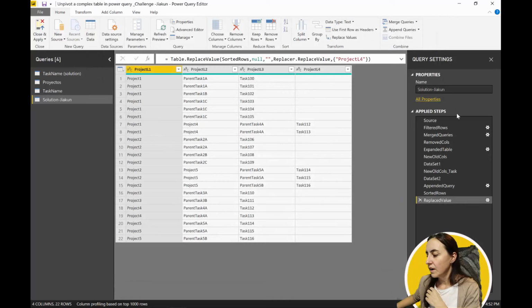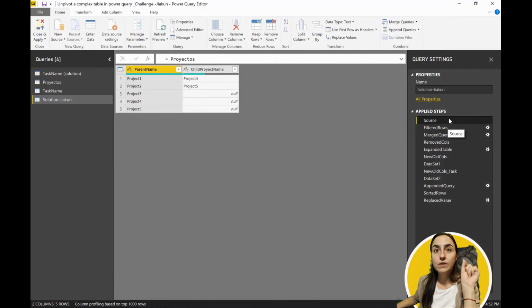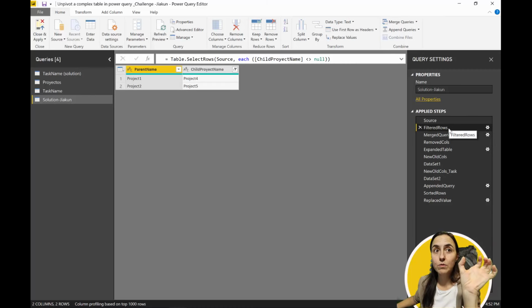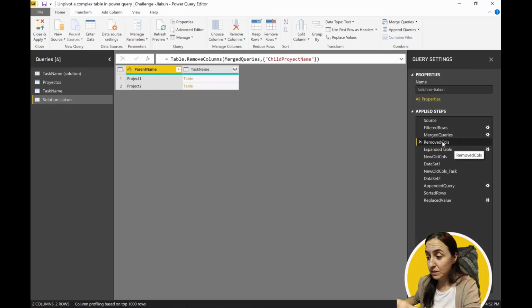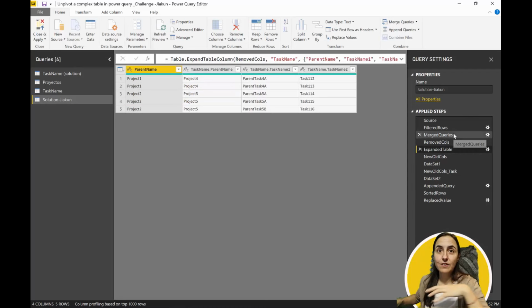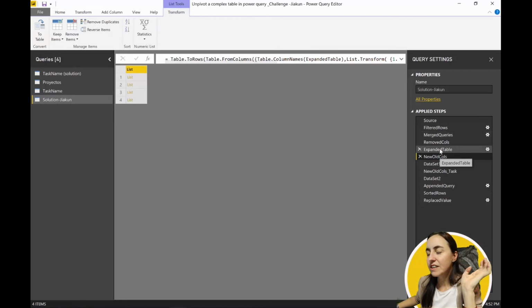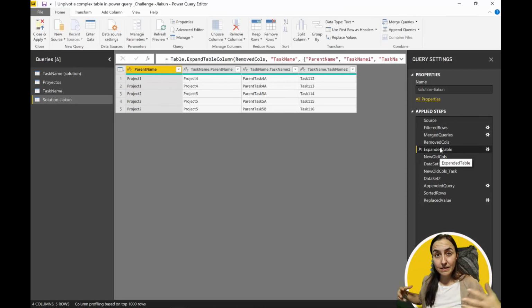No. We have, first, it reads the project table. It filters to get a table with the projects that have child project, and then it merges with the task. Removes the child project name because it already comes with the task name table, so he doesn't need it anymore. And then he expands. So now he has a table with all the child, the project, sub-project, task, and task. Okay, the complex projects. And then to change the column names to be able to append, it does it virtually.